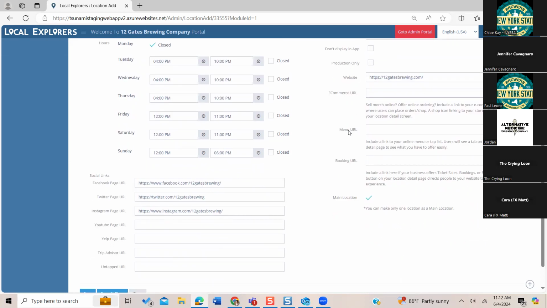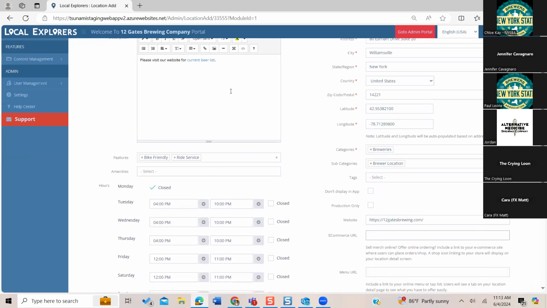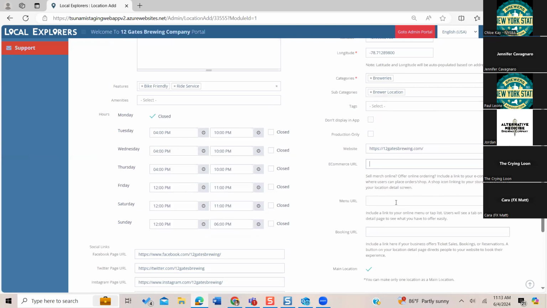The menu URL opens a tab at the bottom, and your menu can appear. So if you have a menu link on your website, just be cautious if it's linking to a PDF, that will appear, but you might have to change the link depending on if your menu is changing weekly. So, but you could put that here. So in their case, their beer list could also come here to this menu URL.